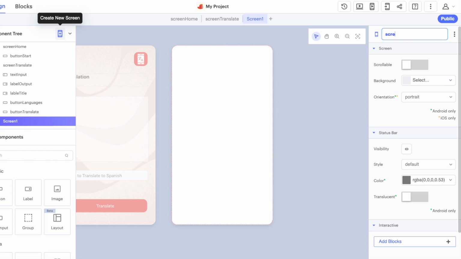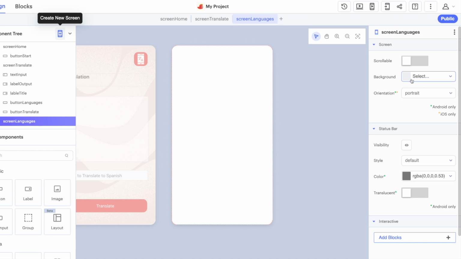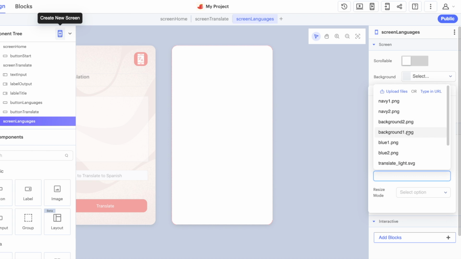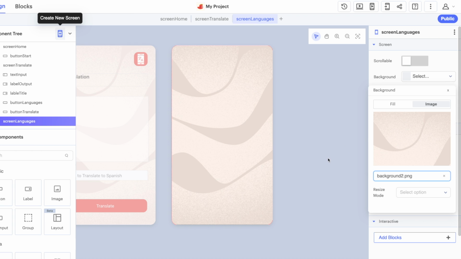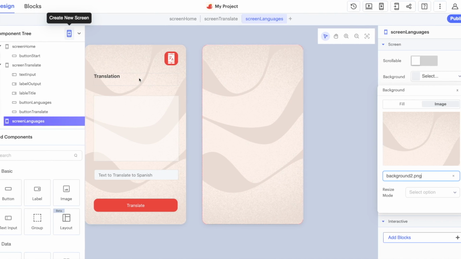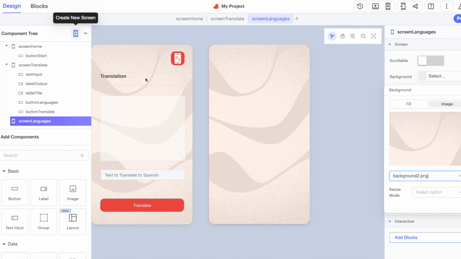So let's say screen languages, like this. Let's change out that background image. Again, we can use our background 2 in this case. And what do we want? We want the label up here. And I think that's pretty much all we need.